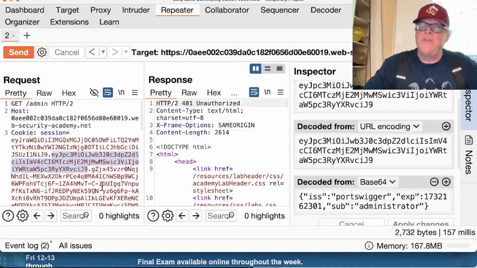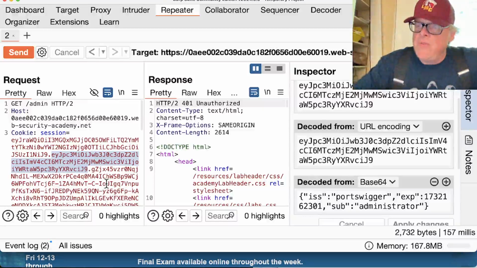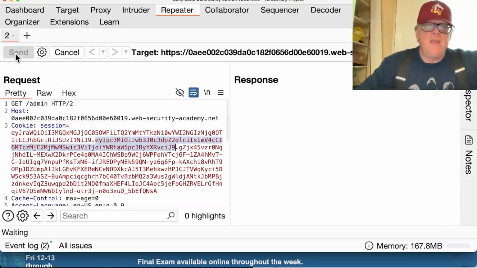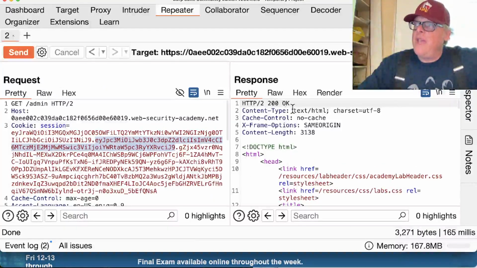Now after this is supposed to be a signature, and the signature is supposed to detect if I've modified anything, so the server should reject this. But in this case, the server's mistake is it's not verifying the signature. So if I send that one in, I now get a 200 OK. So now I'm in the administrator page.